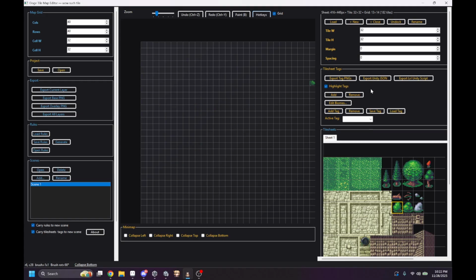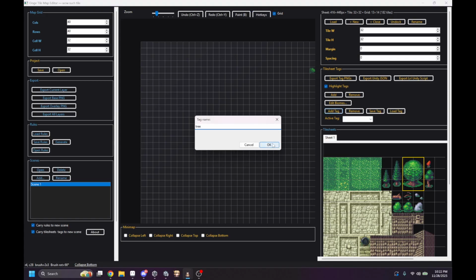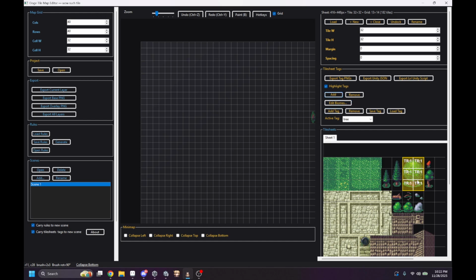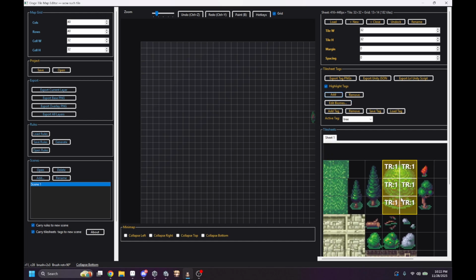And that's pretty much it for that. We're going to move on to the next thing. Is the most important thing, I think, is tags. Tags are important because you can decide and declare things on this tile sheet as a tag. So we're going to add a tag called tree. And then we're going to add this tree as 1. So this entire tree is tag 1.